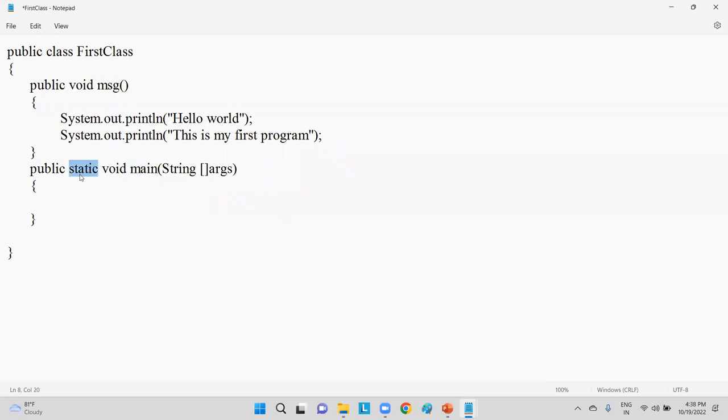Sir, but what is the static? Guys, static is a keyword. Sir, why are we writing this method? Guys, without writing this main method, what is the name of this method? Please tell me. Main method. Without writing this main method, we cannot run our Java program. If you want to execute your program, 100% you need to write a main method.